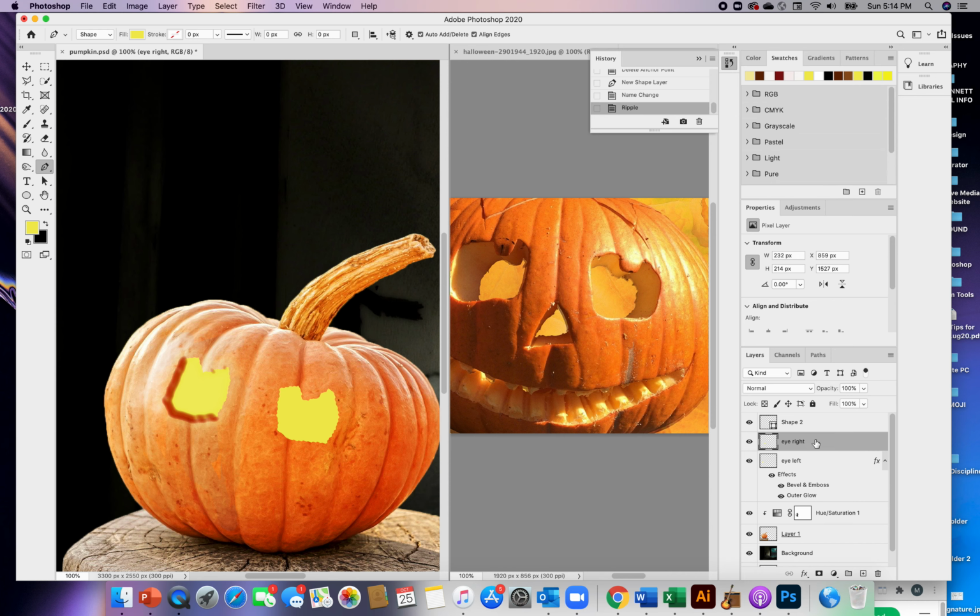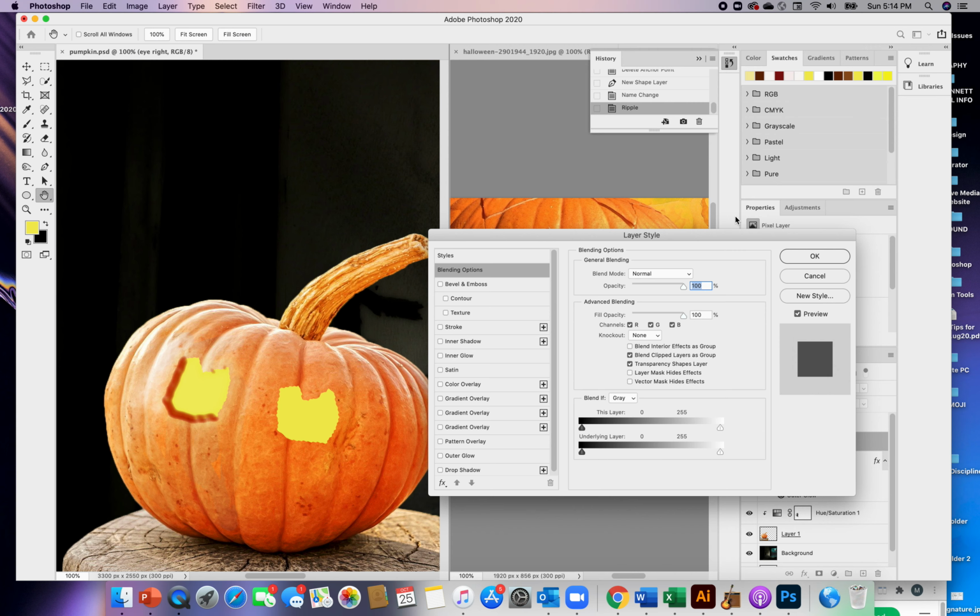Again, I'm going to double click on the eye, and when I do that, my layer style menu pops up. I'm going to go to Bevel Emboss, and once again you see the Bevel Emboss has kind of been placed there for me.